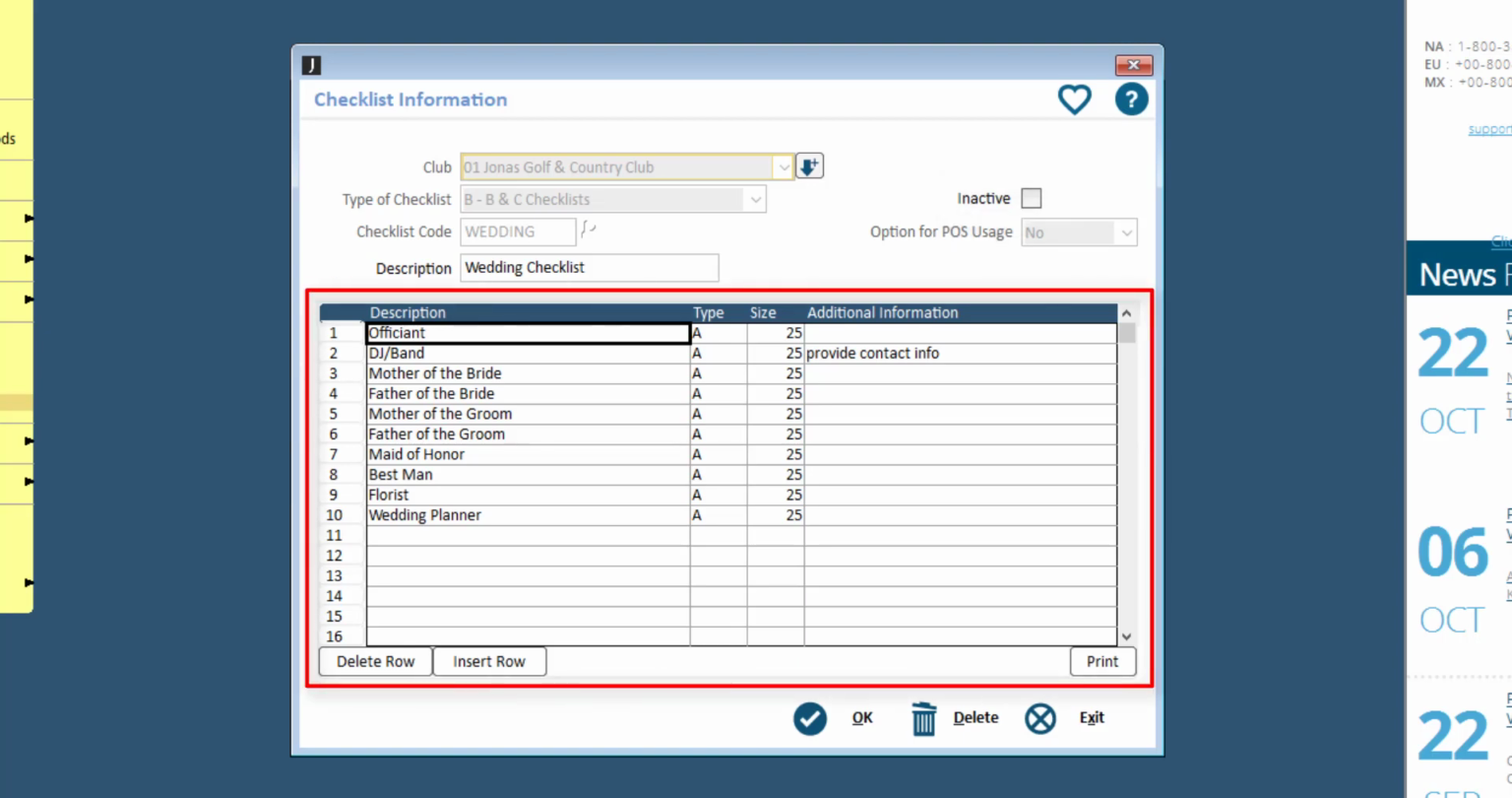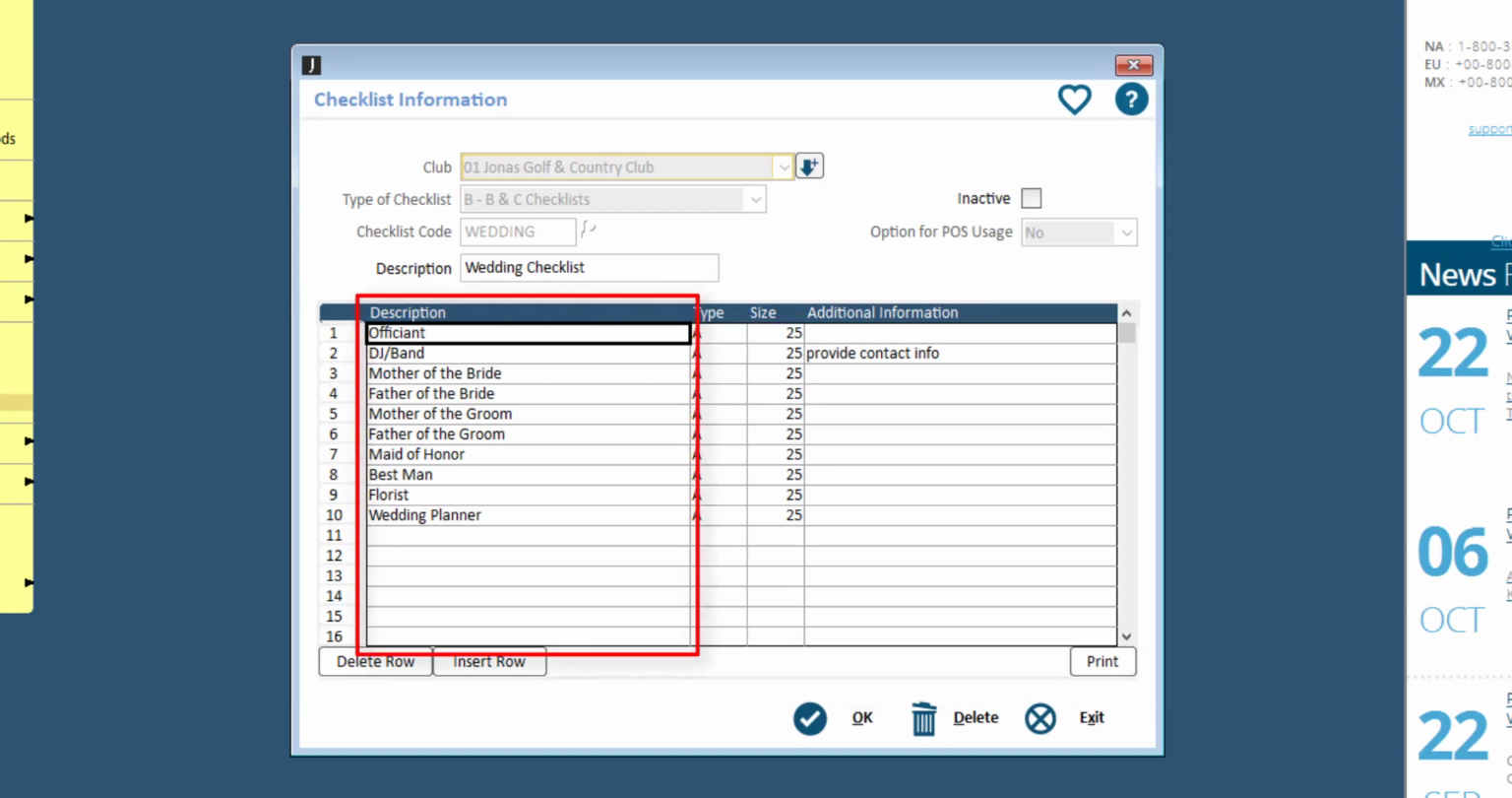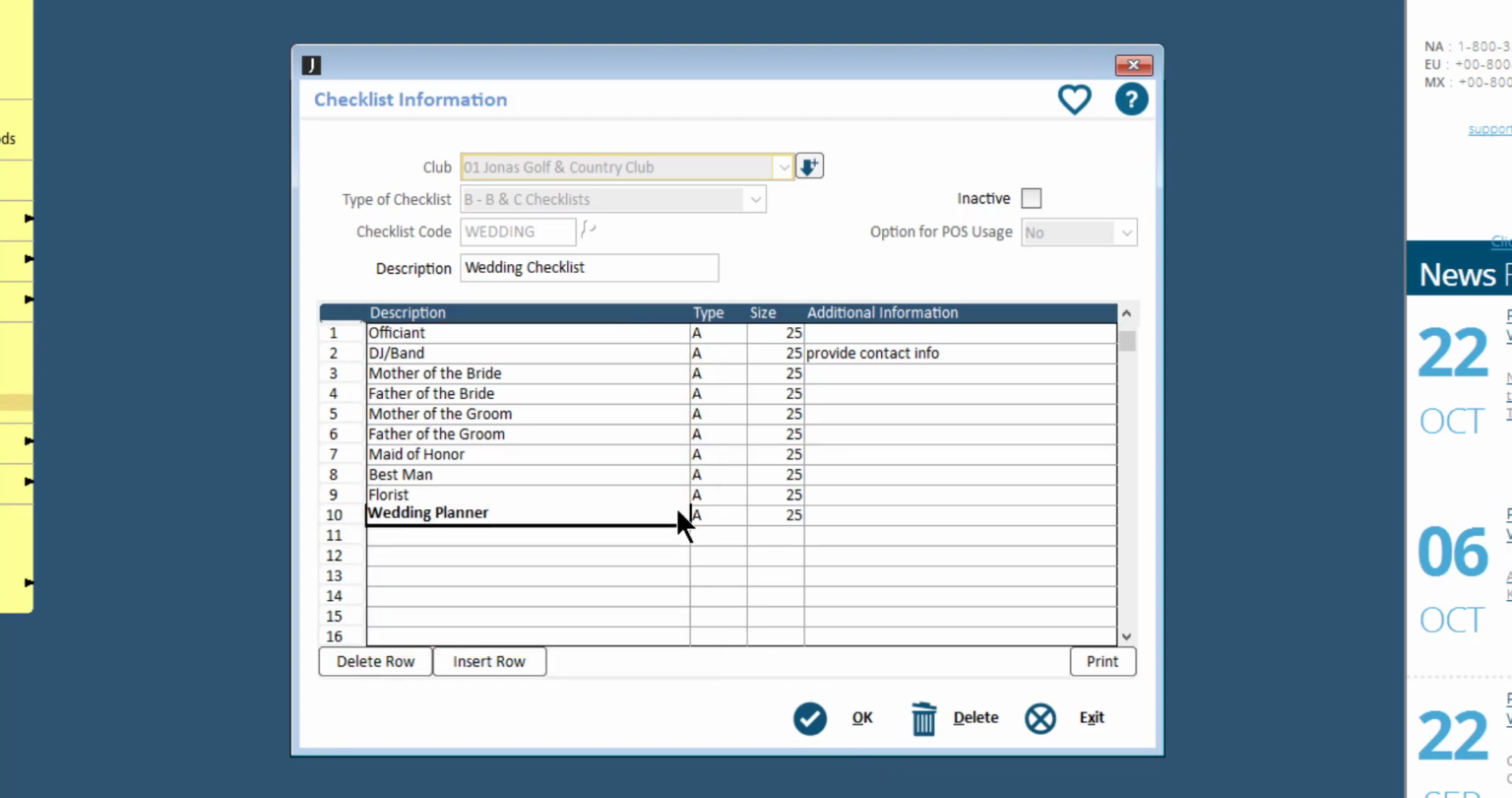In the grid section, each line becomes a field in your checklist. Enter the label you want to appear in the description column with a max of 25 characters. To edit the text in a cell that is already saved, double-click on the cell to get focused on the text before trying to type or copy or paste.